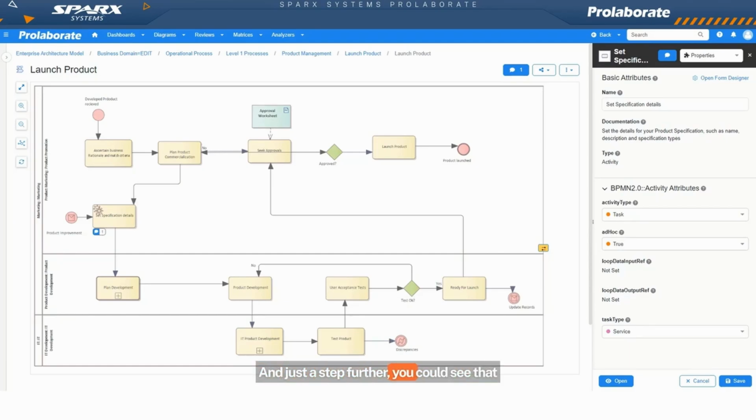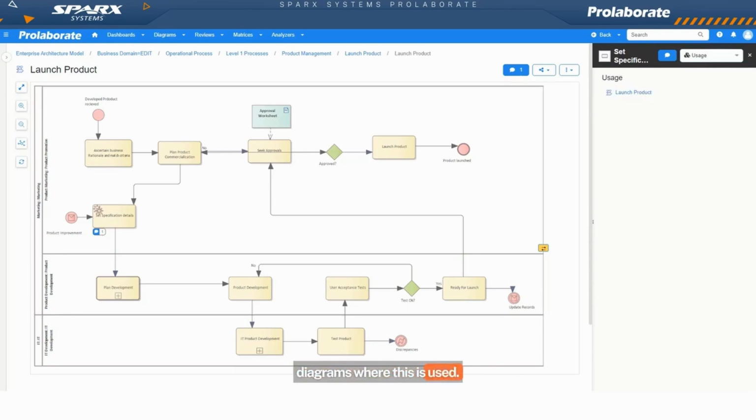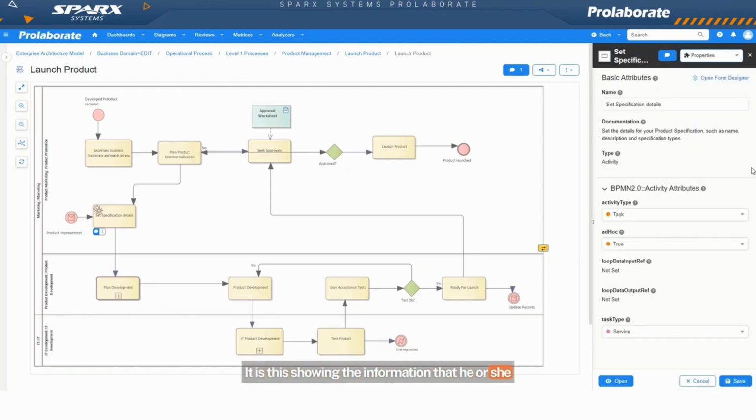And just a step further, you could see that the form shows which fields can be edited, and there is a tooltip that indicates what it exactly means. And then you also can, if the users are a bit inquisitive, they want to understand what is this connected to, what is an artifact connected to. They could even see the traceability information, or they could even see the other diagrams where this is used. But we wouldn't consider all these as our primary use cases. It is this showing the information that he or she would really like to see just by clicking on something. So that's what we facilitate with this form designer.